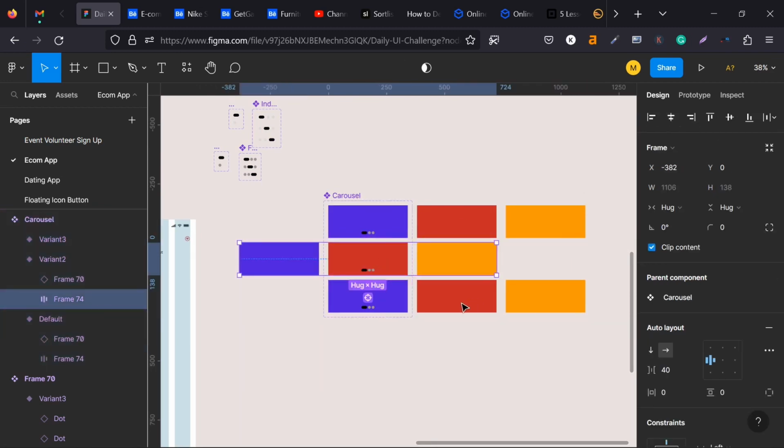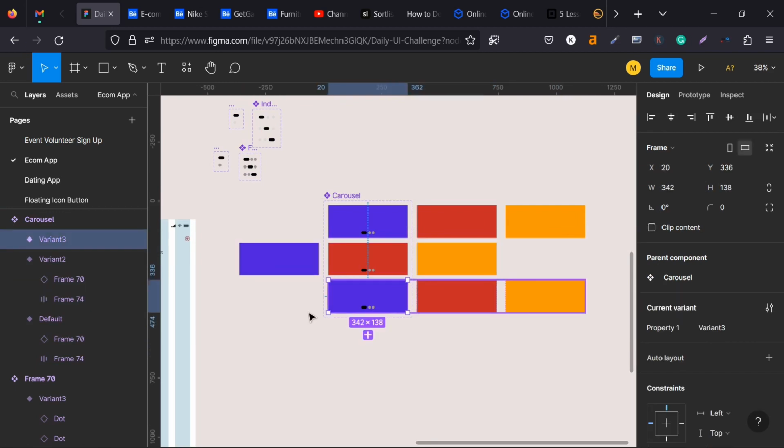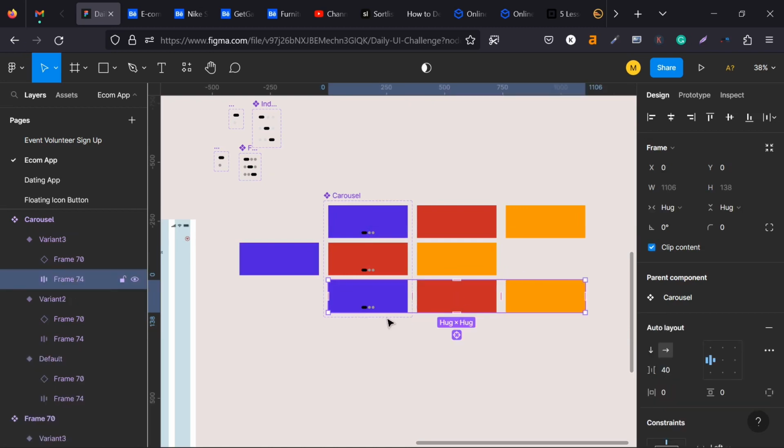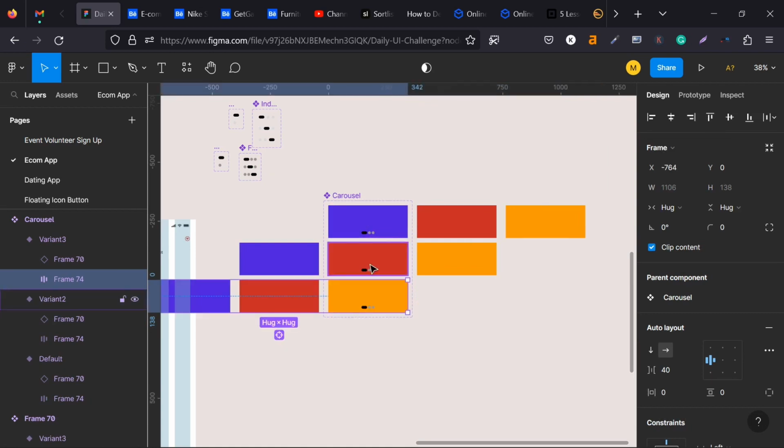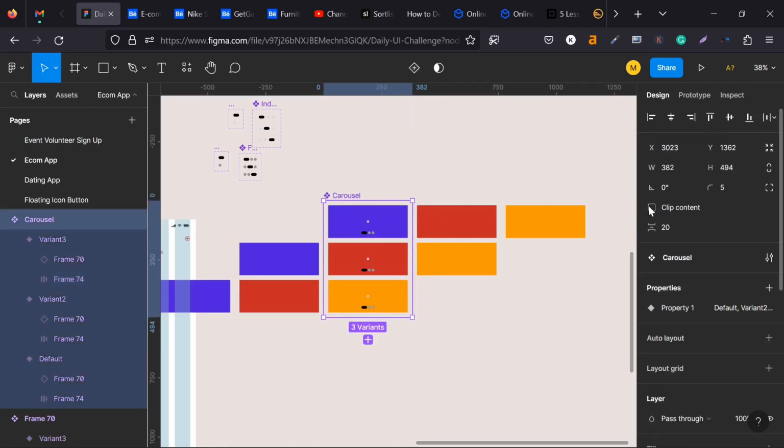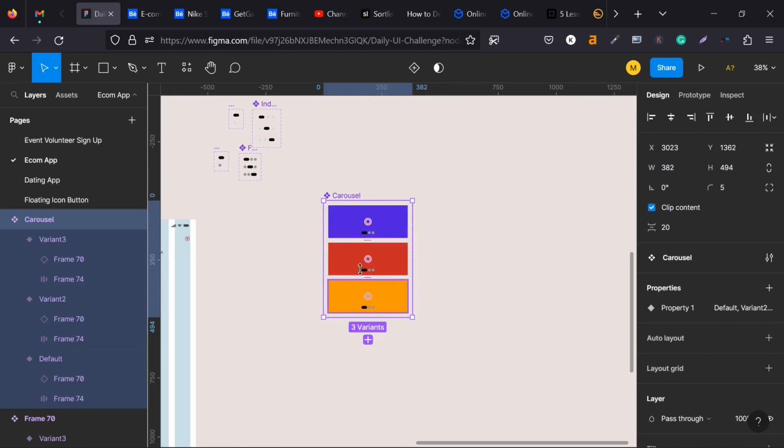So as you can see, then the last one, mind you, you're not aligning the first rectangle here, you're aligning the frame, like the three frames together. So I'm just going to align this to the right here. So as you can see, let's clip this back.